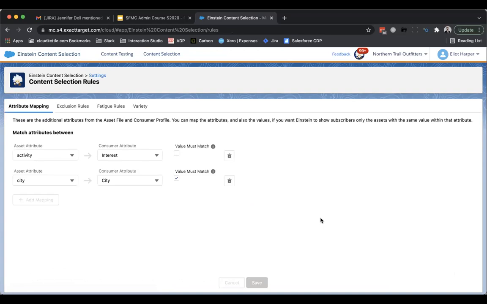Anyway, I encourage you to watch a video on this feature if you want to learn more about it. I think this is just intended to be an overview, but I've run a course on Einstein content selection before, and on its own it's about 45 minutes, but hopefully this gives you a good orientation of what it does. It effectively just inserts images at open time based on behavioral insights and AI.